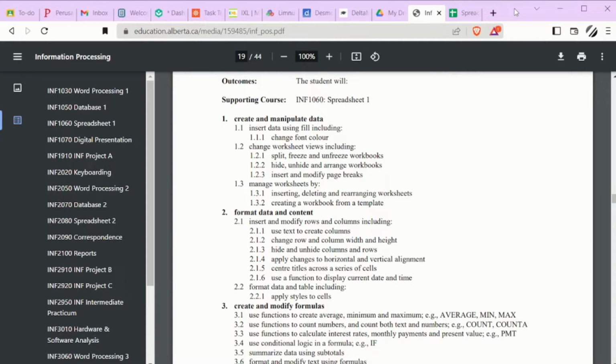Welcome to the Spreadsheet 2, that's Information Processing 2080 instructional video. This time we're looking at the topic to split, freeze, and unfreeze workbooks.